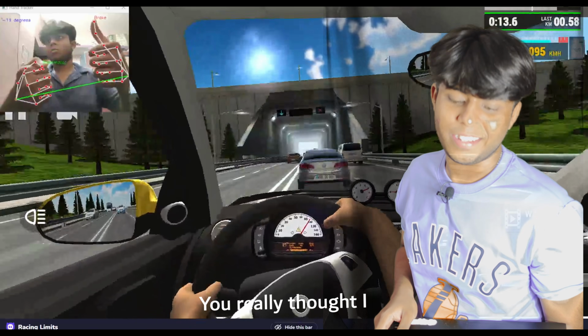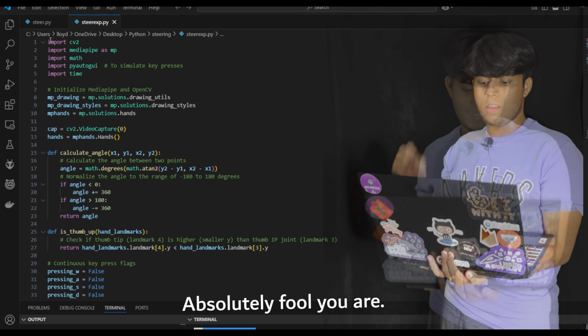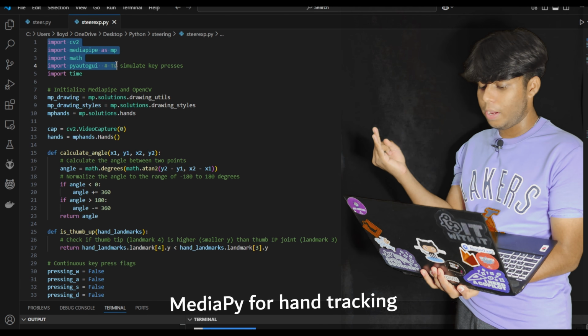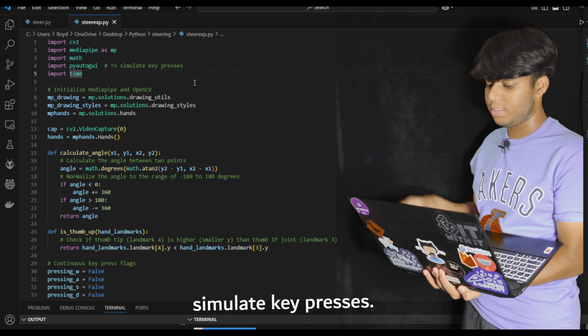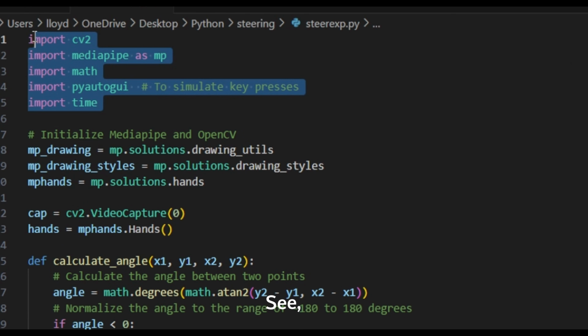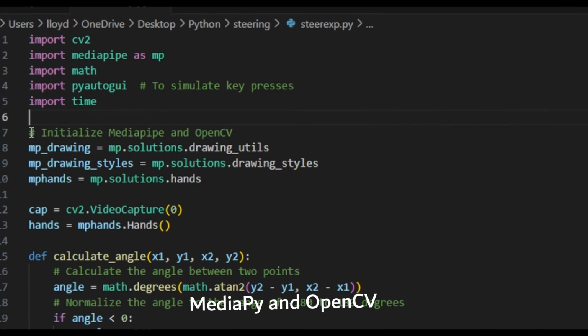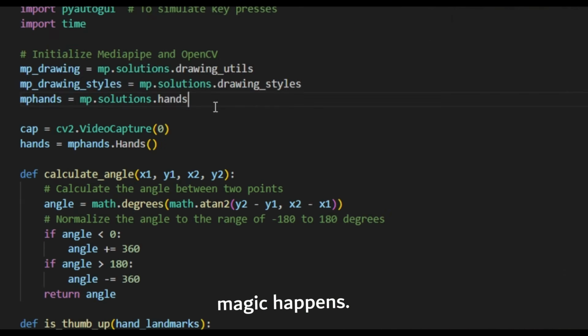I'm explaining the code. You really thought I wouldn't explain the code? Absolutely fool you are. First we import some libraries like OpenCV for video, Mediapipe for hand tracking, and PyAutoGUI to simulate key presses. Easy peasy. See, I have imported the three libraries here. In this we set up Mediapipe and OpenCV to capture video and track hands. This is where the magic happens.